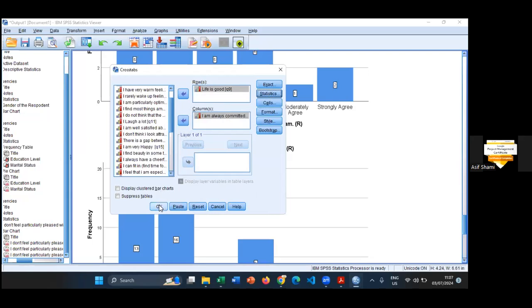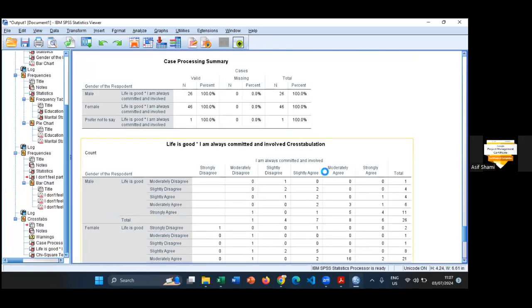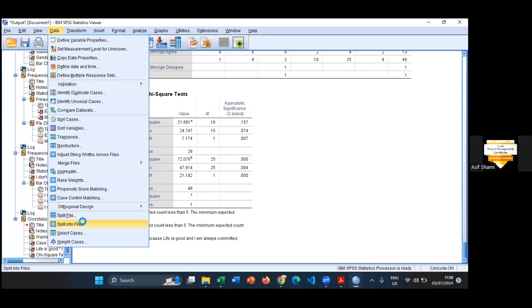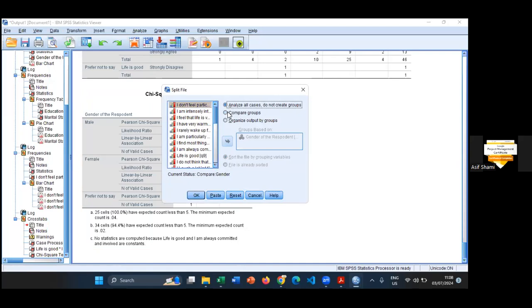And then, okay, look at this. Male and female. Chi-square test, linear by linear, likelihood. Pearson chi-square is not significant, but in the female, this is significant. Okay, first of all, I convert it back to the complete file, the data split file, and analyze all cases.